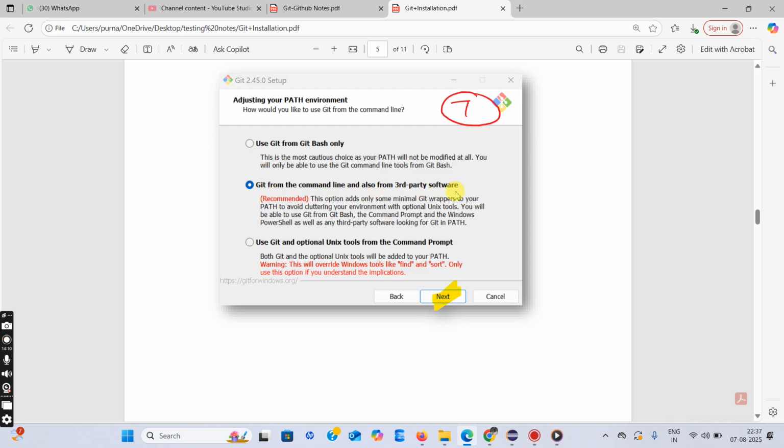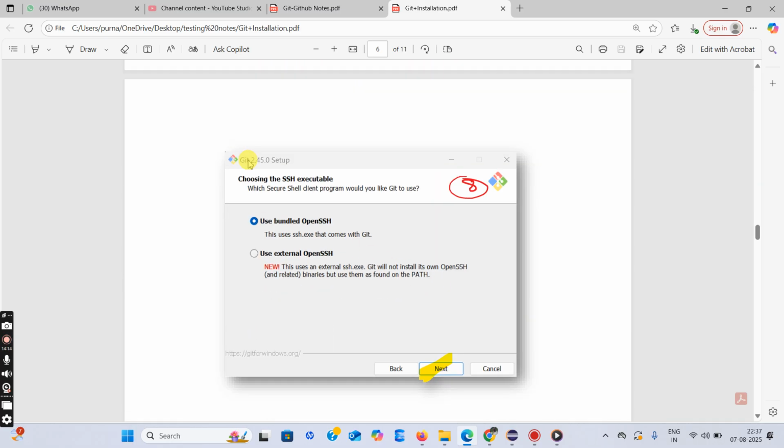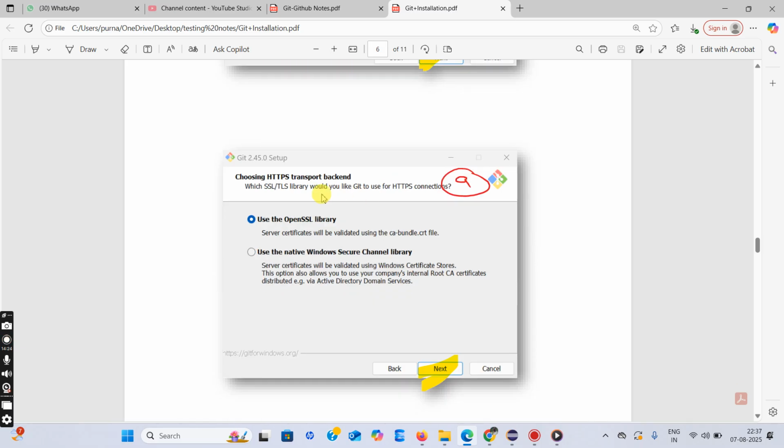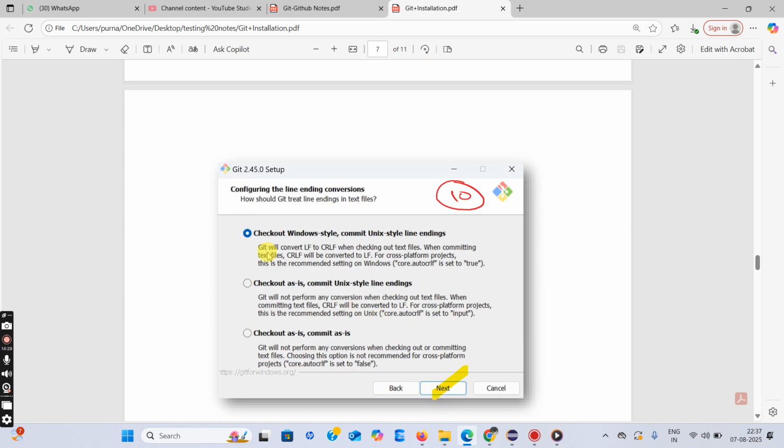After that, we're choosing SSH executable. Automatically it will select this one, but you can change it to use bundled OpenSSH. Okay, you can click on next. Next, use the OpenSSL library. You can click on that one. Next, three radio buttons will be there. You can click on the first one, checkout Windows-style, commit Unix-style line endings. Click on next.